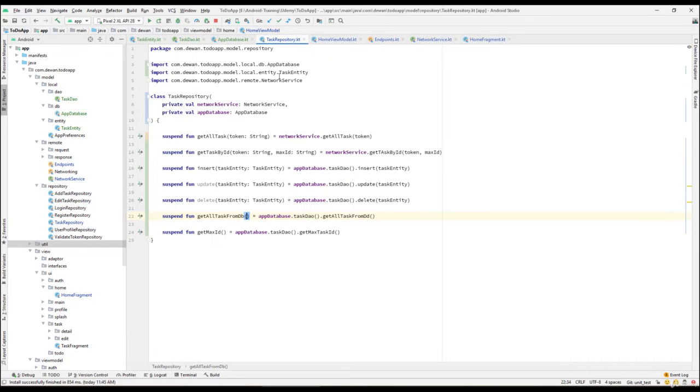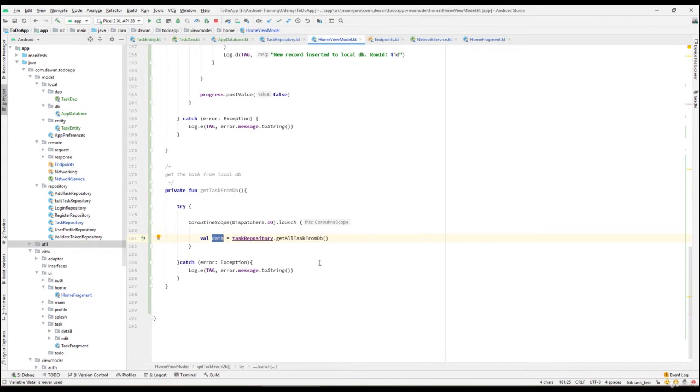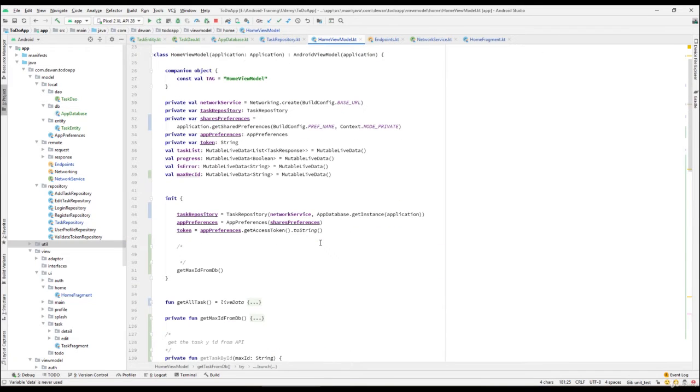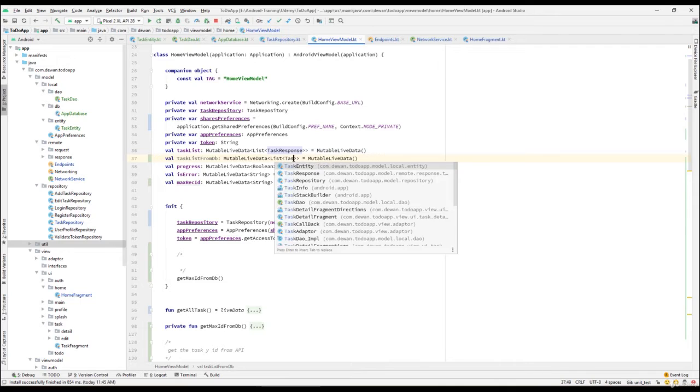If you go to the repository, get all tags from DB is calling this function, which is the DAO. So it is returning the tags entity. So if you go to the view model, we should create one variable. Over here, if you see the tags list, it's a mutable tags list of the tags response, but we need a tags entity. So I'll just copy this one, and below this one, let's create a tags list from DB.